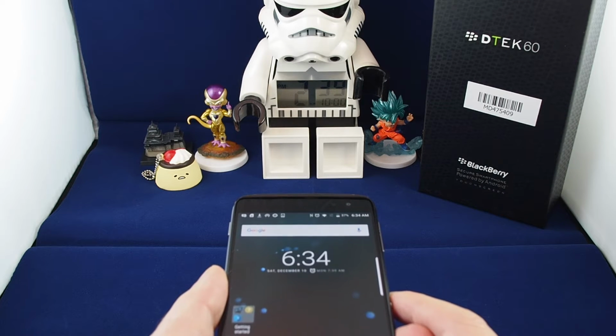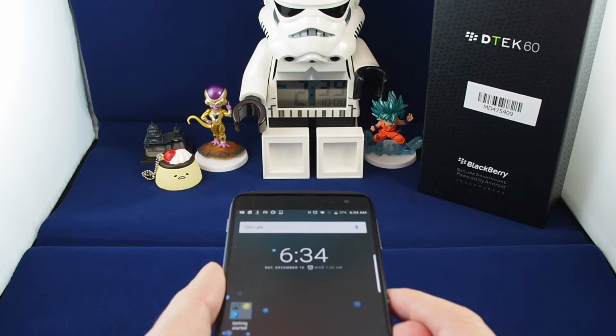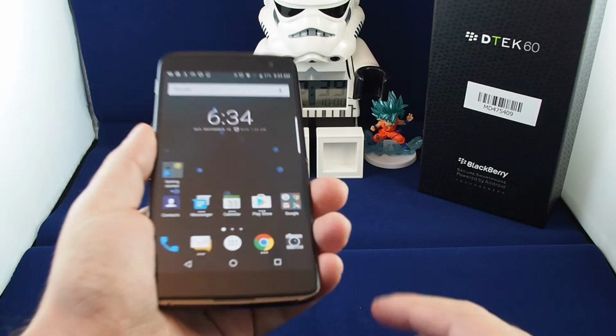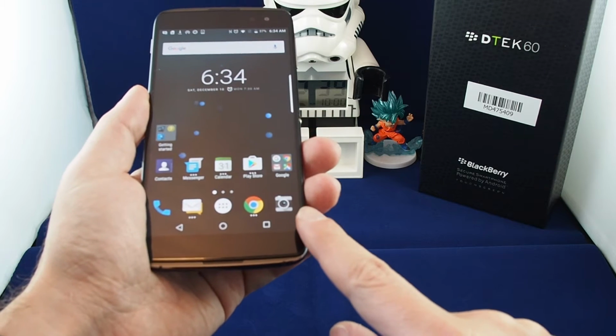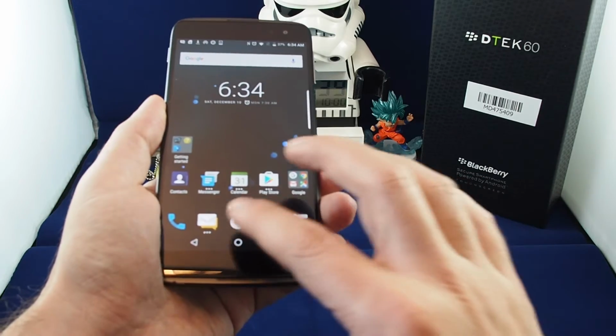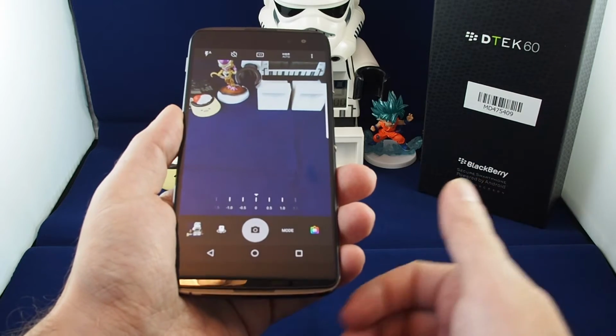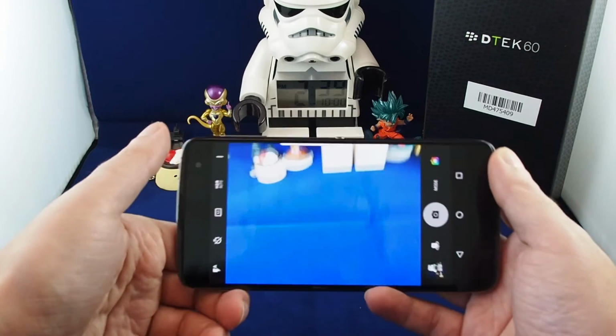Today we have the Blackberry DTEK 60 and we're going to show you how to use the camera and camcorder functions. So first of all, with your phone open, you want to go to the camera icon here, which by default is on the bottom right. You can also find it in the apps under camera. So click on that, and standard camera interface.